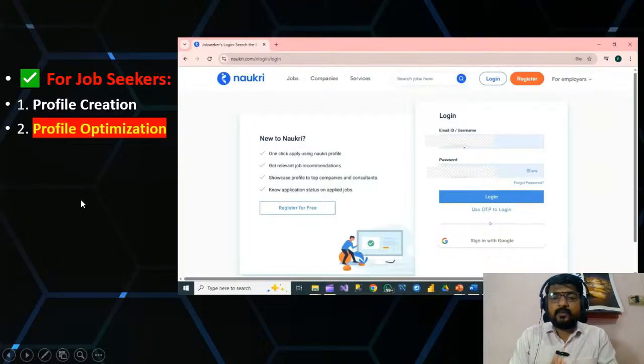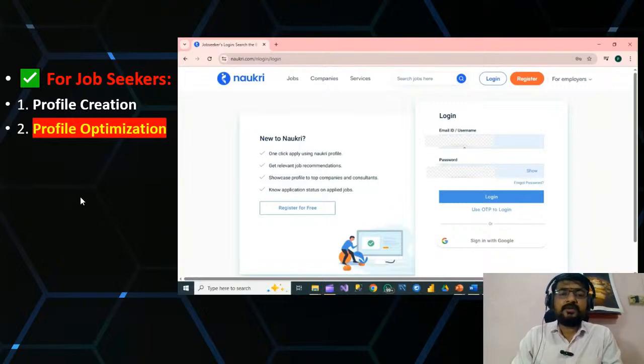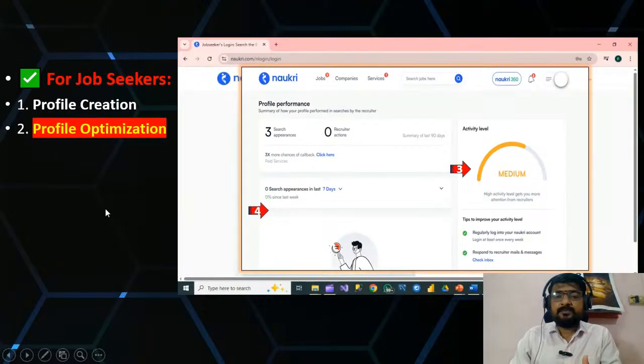Profile optimization is a technique that enhances your profile, so that your profile will be ranked. For that we will use the 10 simple tips that I will explain in the further slides. But before that, you should understand how the Naukri portal works. If you do not optimize your profile, then your activity level will be medium or low.